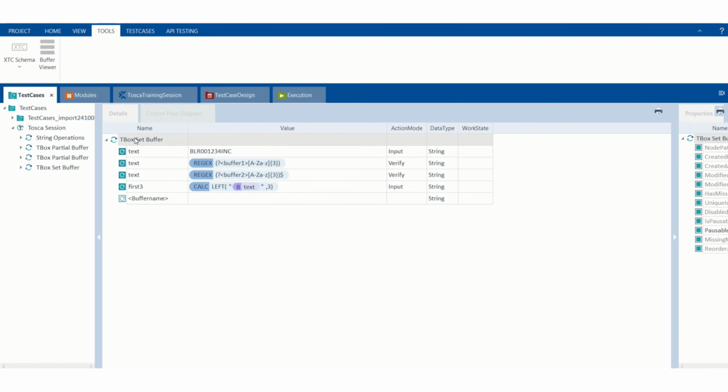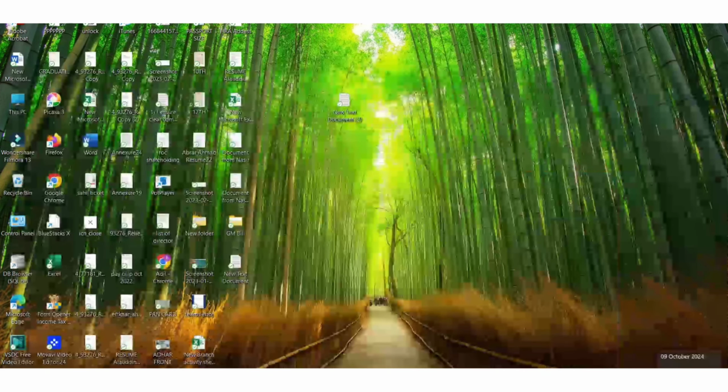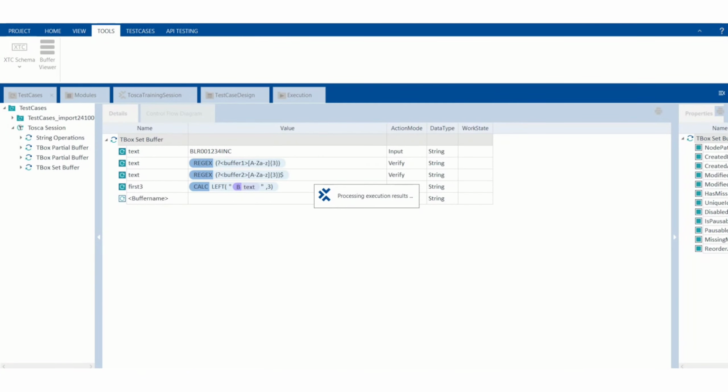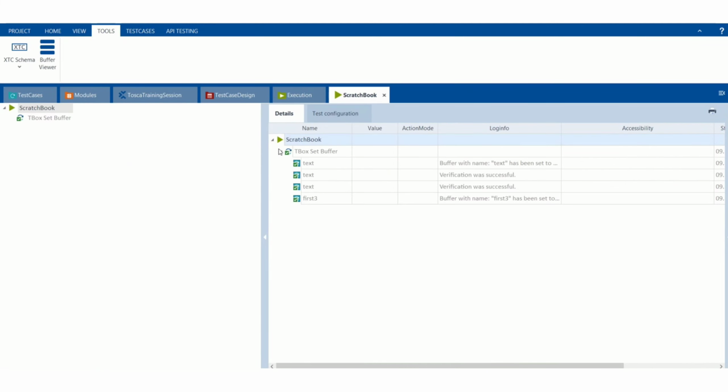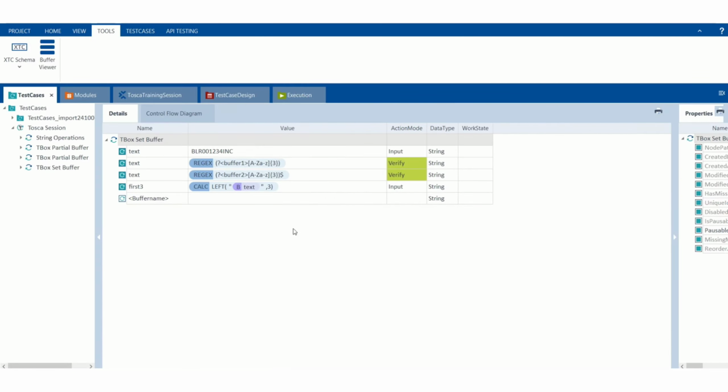Let me just run this. Okay, execution is completed. Now you can see the buffer with name first 3 has been set to value BLR. This is what we are looking for. So this is left.